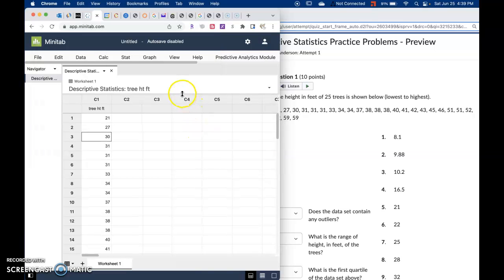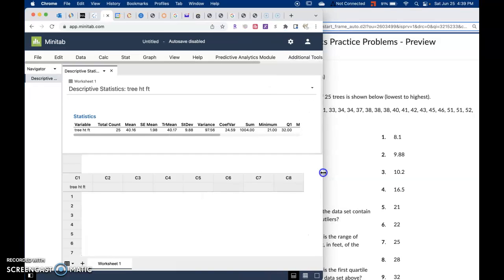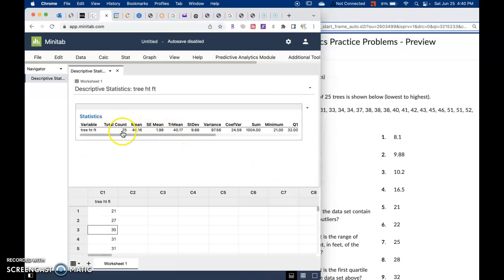And then what's going to happen here, if you might need to drop this bar down, is this gives us all the answers they're looking for over here. Pretty much all of them. Some of them we might have to do separately. So here's the total count, 25 tree heights. Here's the mean. Here's the standard deviation we're going to need. Here's the variance if they ask for it. Here's the sum of all 25 of the heights of the trees.